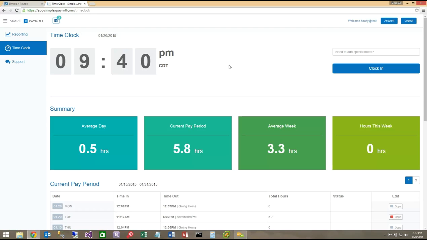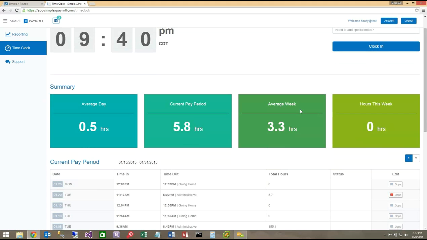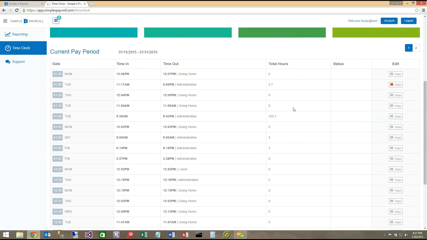As you can see here, I have a summary of things that are going on. So I have my average day that I work. I have the current pay period hours. I also have my average week and how many hours I've put in this week. Down here, I have a detail of all of the hours that I've worked.